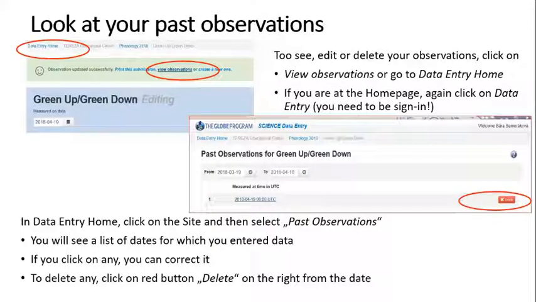So that's all for the data entry. As you can see, it's not that difficult. It's just that perhaps if you practice it once or twice, it would be easier for you.